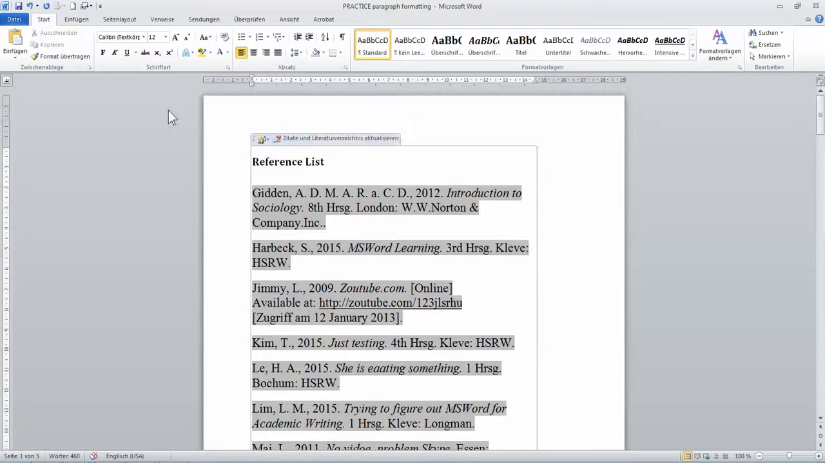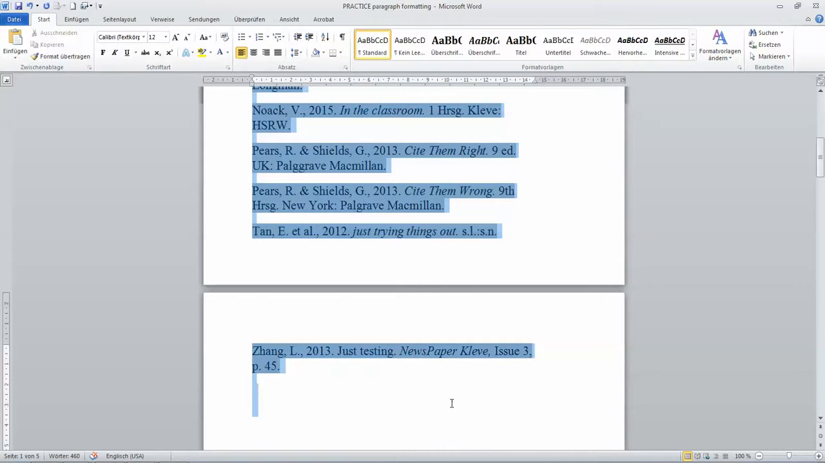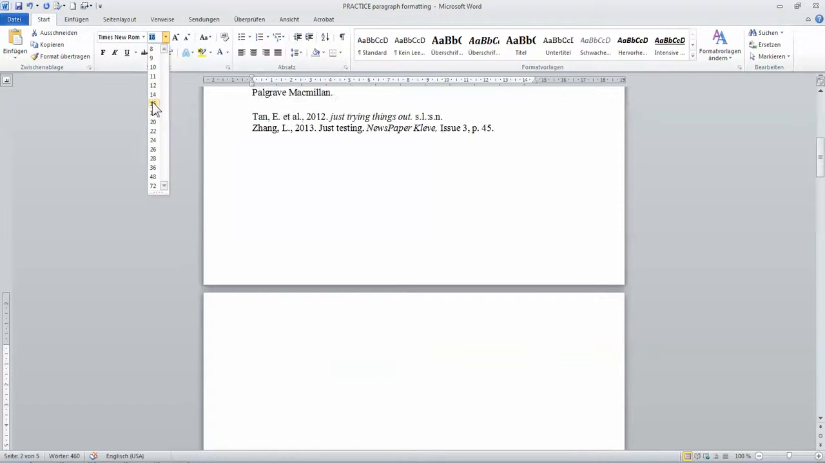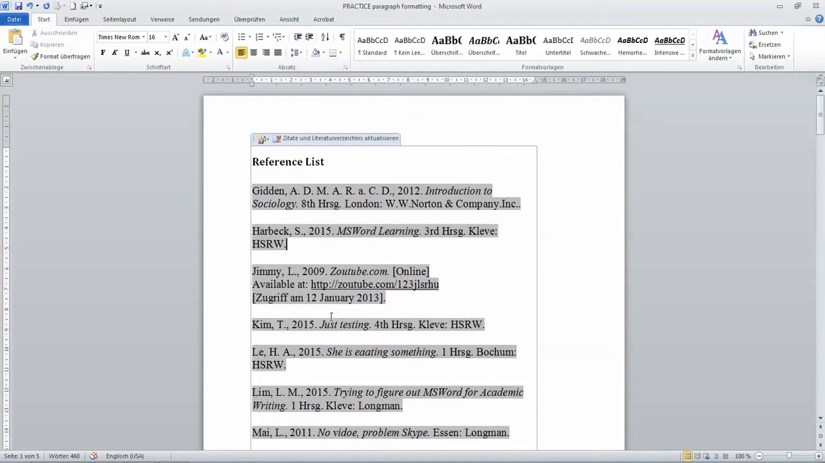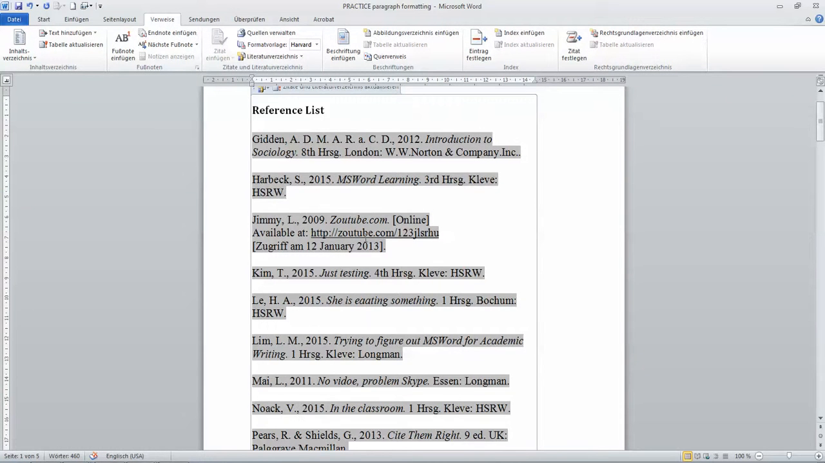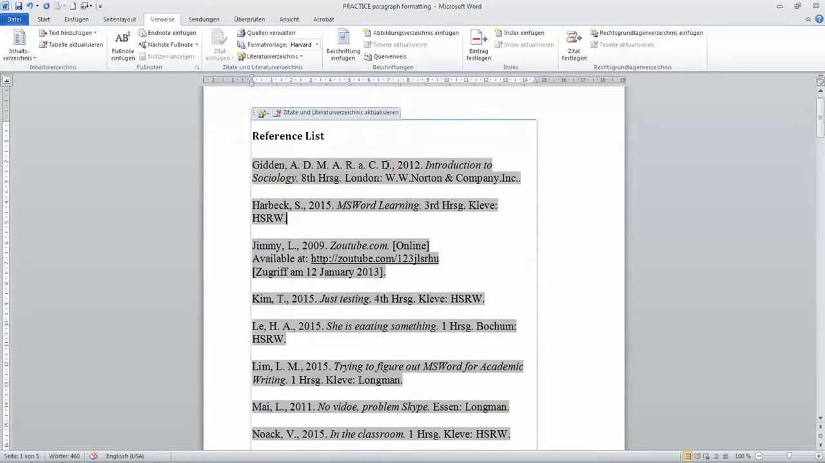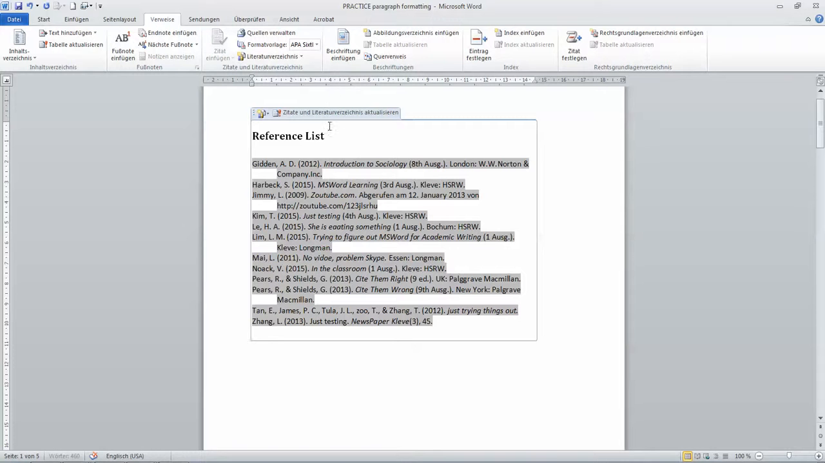Okay, and now I want to show you this. Now this is font 16. As you can see, most of my books have two lines. I go back to the reference tab. This is Harvard style, and a Harvard style reference list looks like this. And if I change this to APA 6 style, yes, the format changed a little bit.